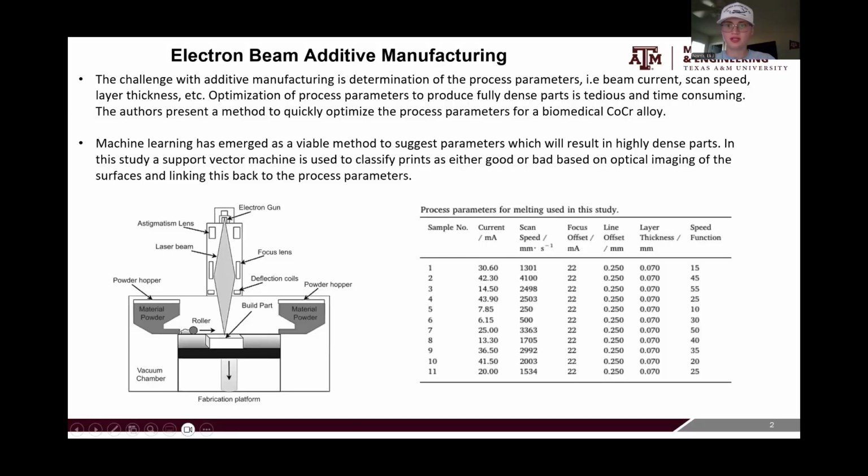So, what did the authors do? The idea of this paper is to take a common biomedical alloy, cobalt chromium, and additive manufacture it using electron beam technology. And this is a very common additive manufacturing technique.